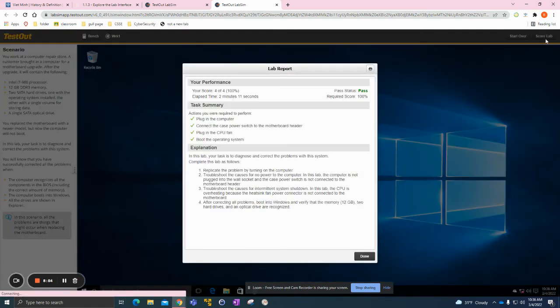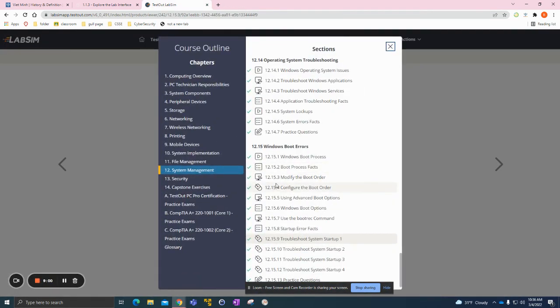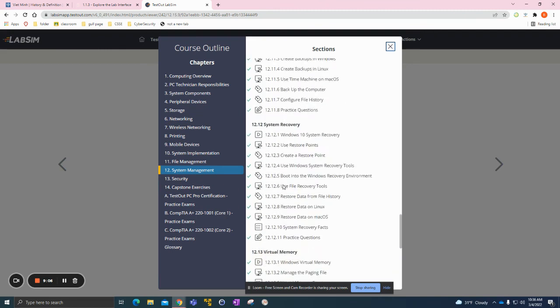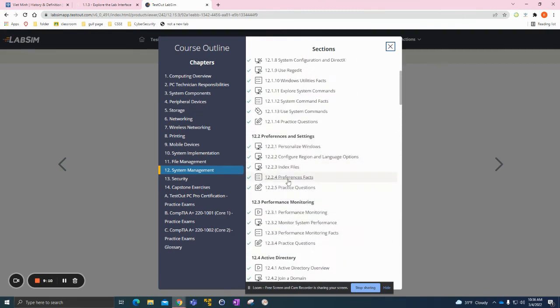Now, once we're in the operating system, as you can see, we got 100% and all the check marks. So that's basically been Chapter 12 PC Pro. It was a pretty long one, as I said earlier. I kind of found it good, kind of found it easy.